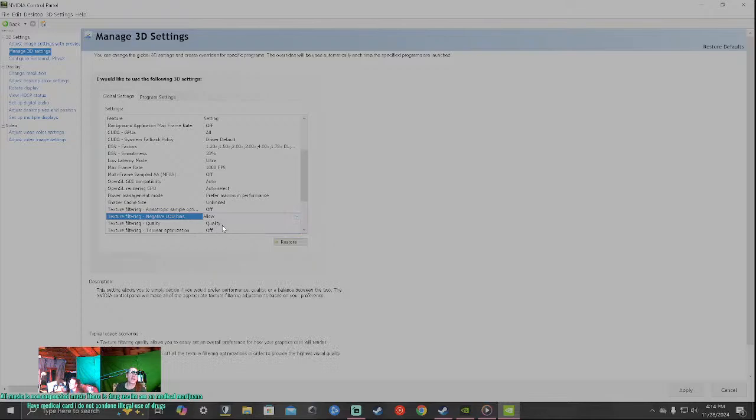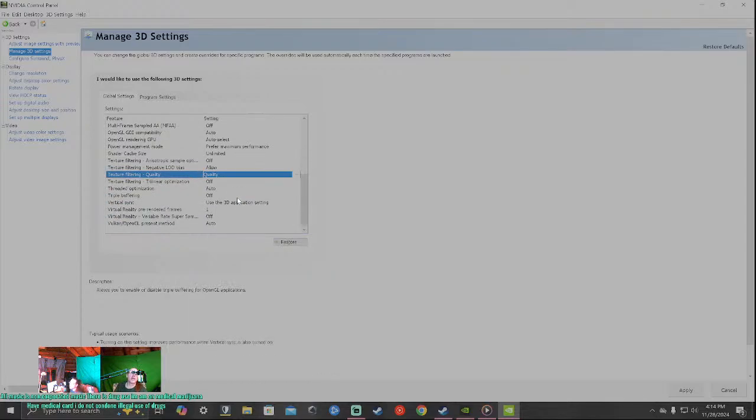And the next one, you want it on quality. Now, I just have it on quality. If you put it on high performance, it'll have less of a picture. If you put it on high quality, it's not going to really be any better than this one. This is actually where you want it.